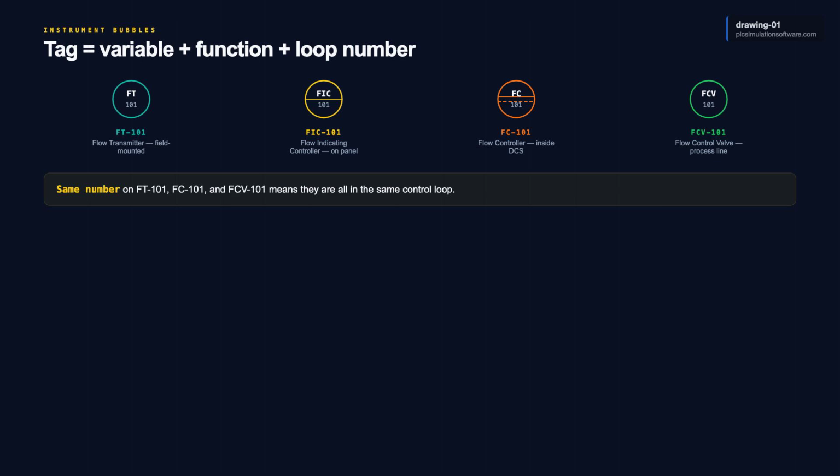The horizontal line inside the bubble tells you where the instrument lives. No line means the instrument is in the field. A solid horizontal line means the instrument is on the control panel, visible to the operator.